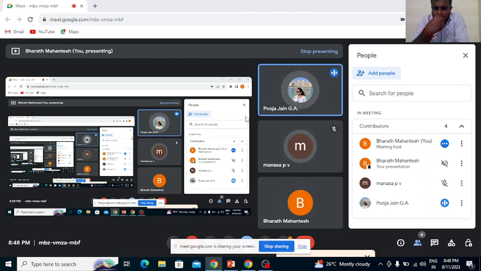PNG format image, file size less than 32 KB, resolution 137 into 177. These are the three conditions, and the actions to those conditions are upload photo, error message as resolution mismatch, error message as size mismatch, error message as format mismatch, error message as resolution and size mismatch, error message as format and resolution mismatch, error message as format and size mismatch.